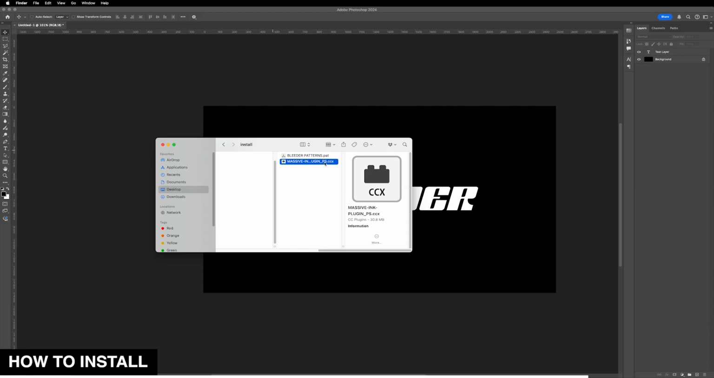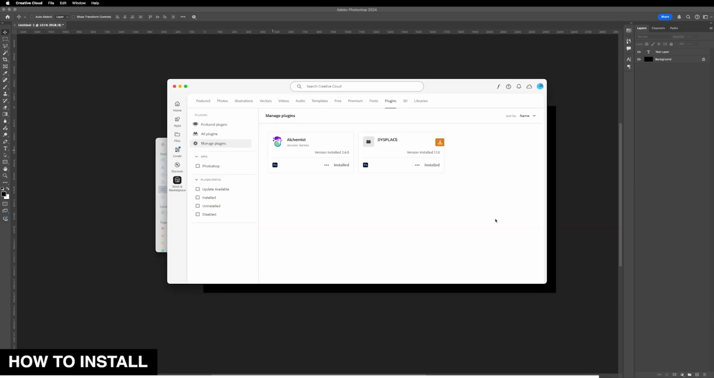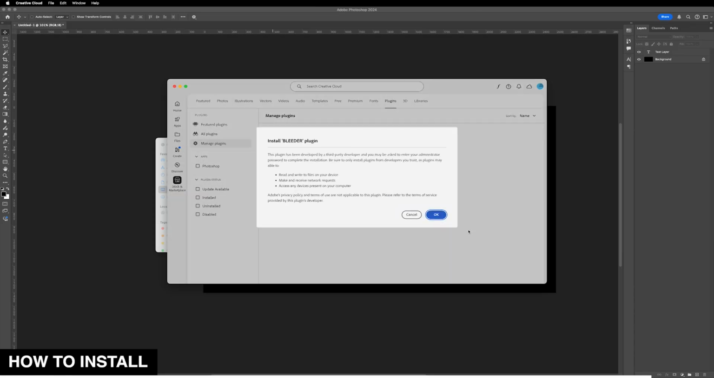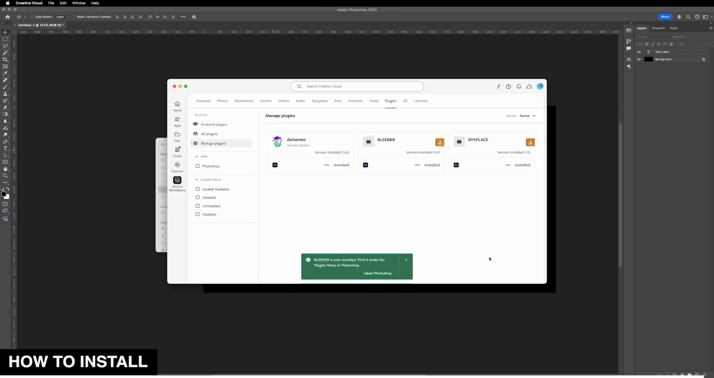Right now I'm going to double click on the CCX file and my Adobe Creative Cloud is going to open, letting me know that the plugin is being installed. You're going to get prompted asking if you want to install a third-party non-marketplace plugin. You can go ahead and hit OK. I will clarify that Bleeder does not have access to any of these three things, if that makes you feel more comfortable using it. If you agree, go ahead and hit OK, and Bleeder will finish installing.